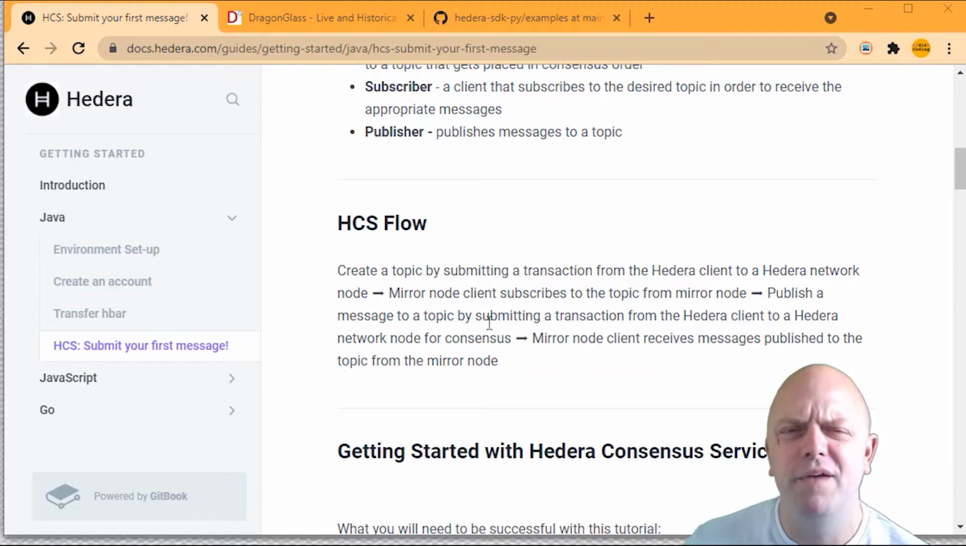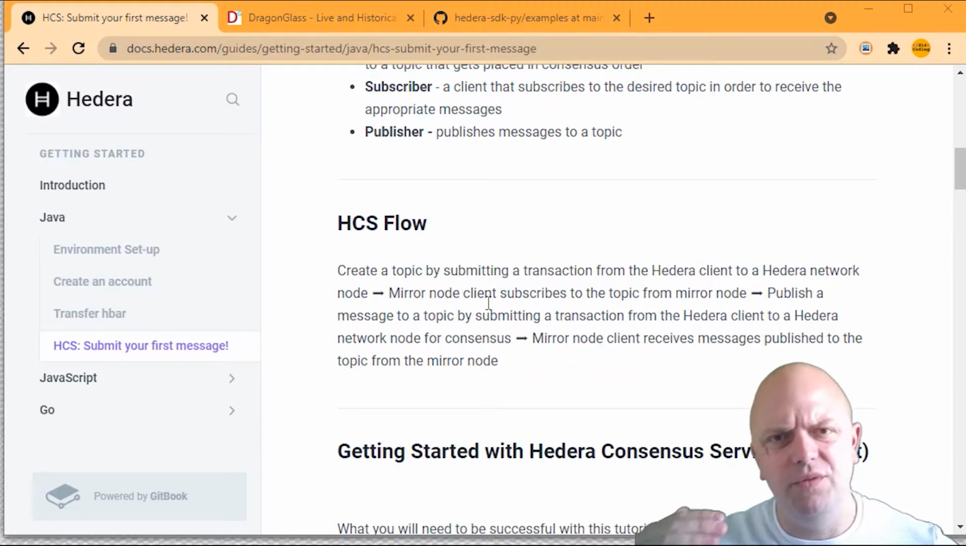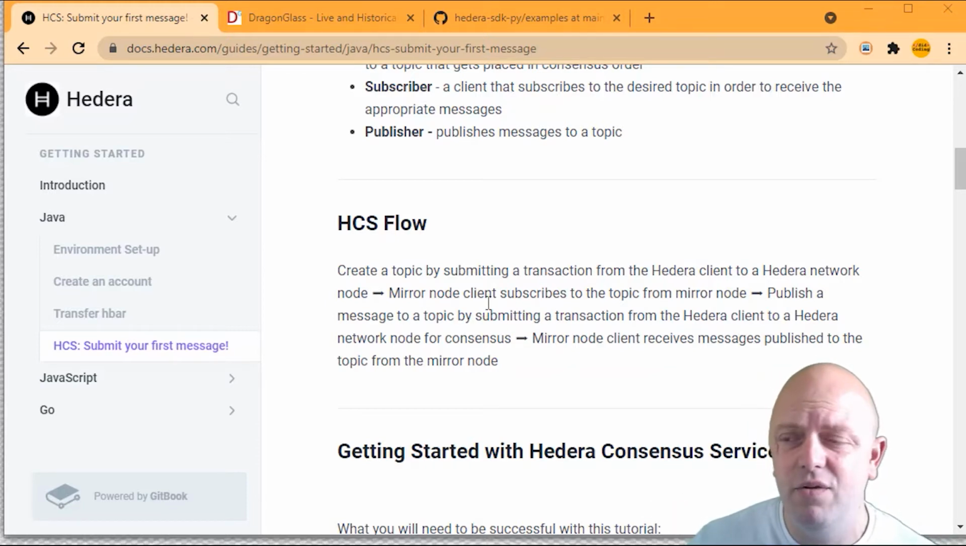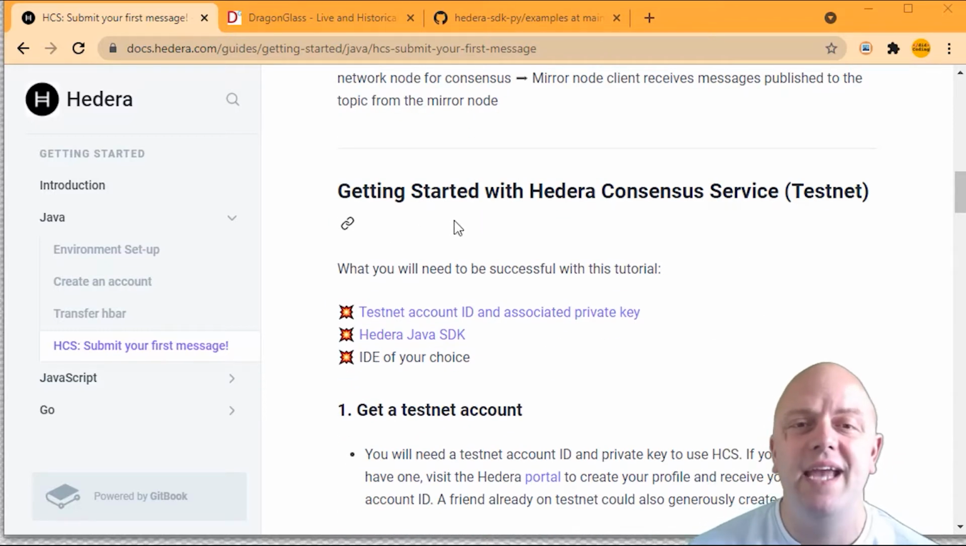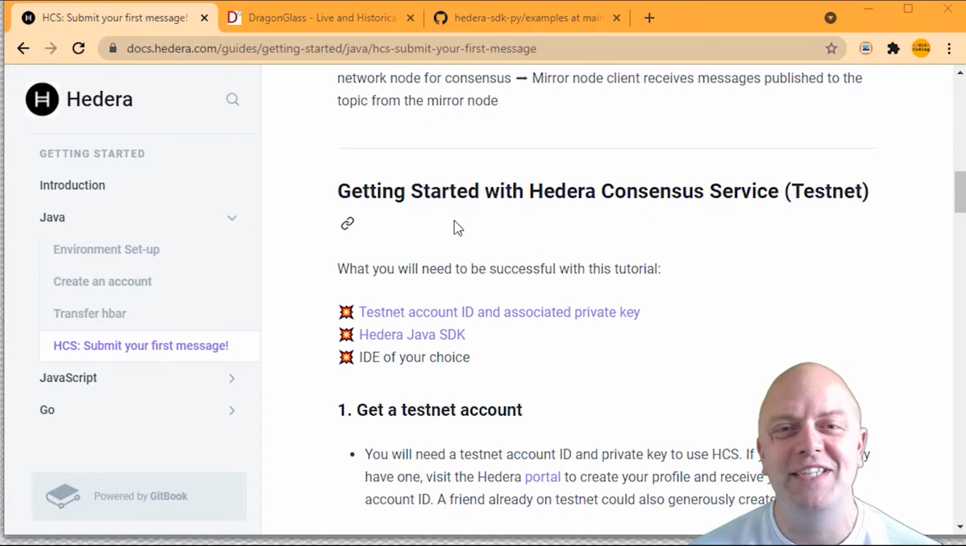There's the flow. We won't go through this. That just walks you through the actual flow of HCS itself. Then you've got a little bit about getting started. So you will need a testnet account. Look at video number 1. It shows you how to set all of that up. You will need to install Java. You will need to install Python on your machine.